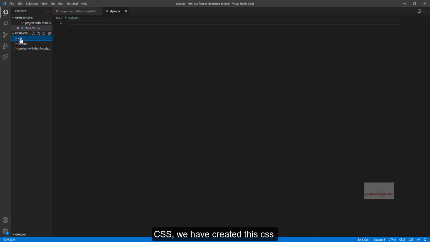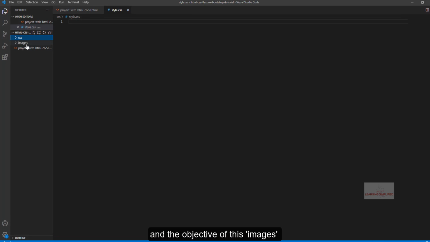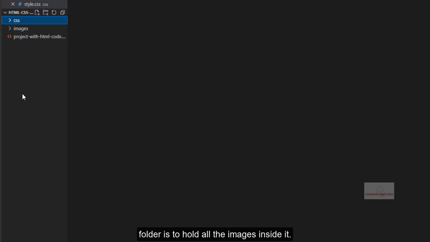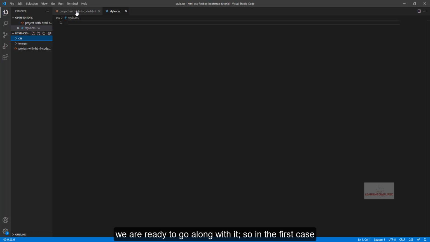We have created this CSS folder separately. We have kept this images folder separately. The purpose of the CSS folder is to hold all the CSS related files, and the objective of the images folder is to hold all the images inside it. And we have kept all the HTML files right outside both the folders that we created inside our root directory or root folder. Now we are ready to go along with it.